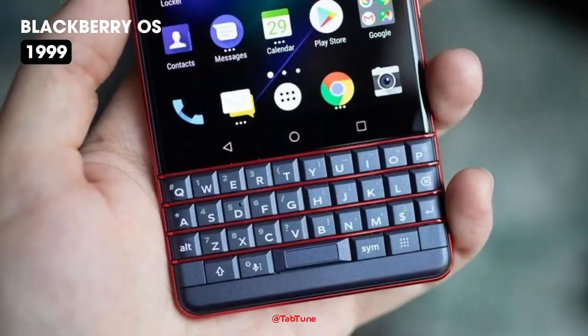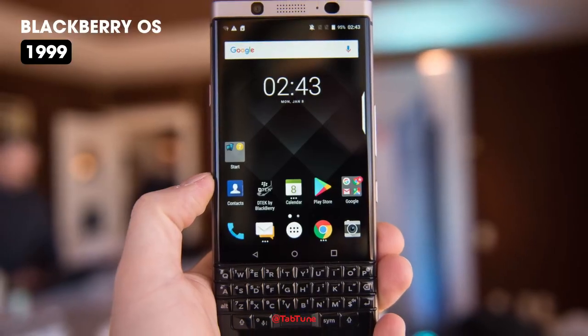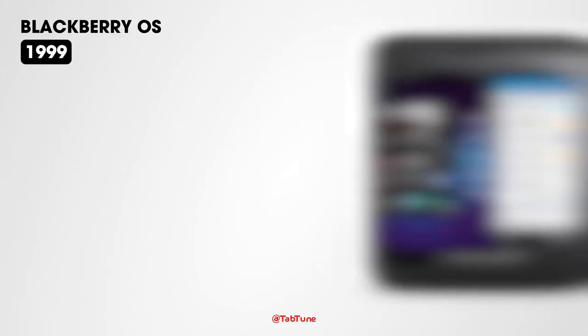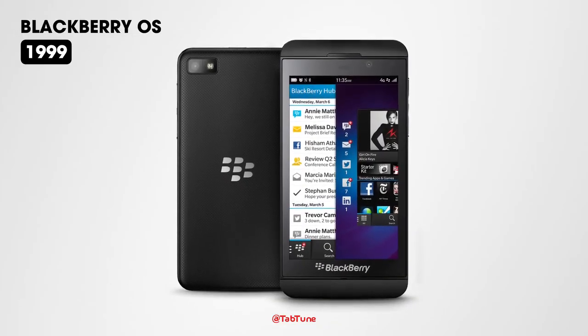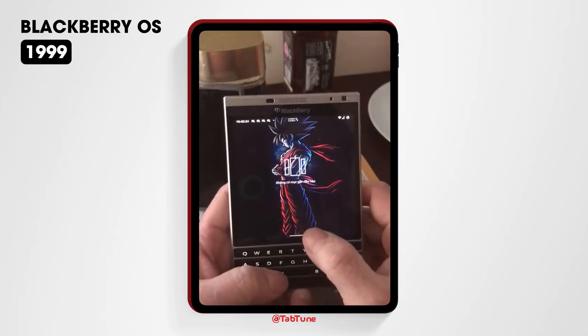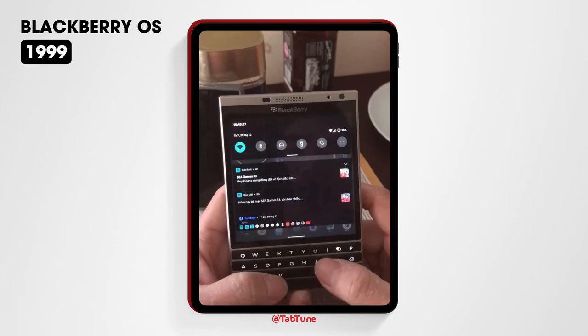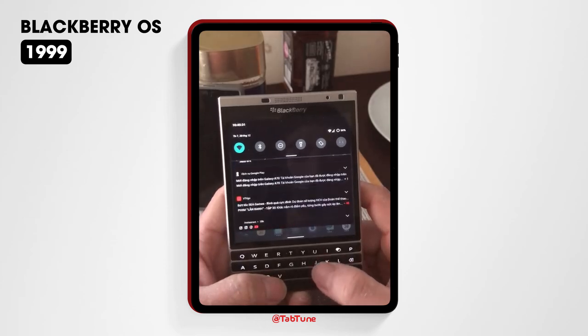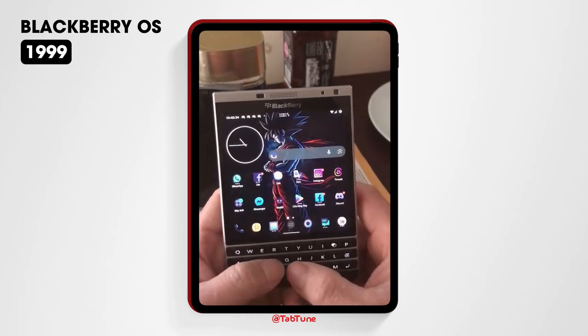Ultimately, the system struggled to transition toward touchscreen interfaces and modern multimedia applications. In 2013, BlackBerry attempted a reset with BlackBerry 10, a new gesture-based operating system designed specifically for touchscreens, but its late launch and a lack of applications led to the platform's permanent decline.